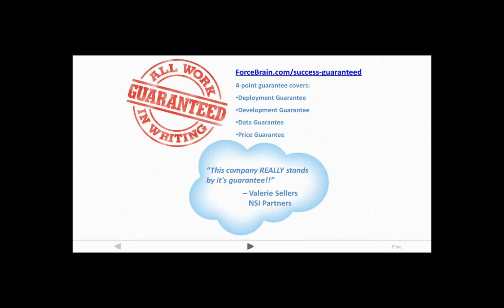I mentioned a 4-point guarantee, which is on our website under Success-Guaranteed. It's deployment, development, data. So that's really in the development and deployment of our solutions. We back up all of our data. We have very strict project management guidelines, and we also guarantee our price. So if you find a company that quotes you a different price, we can meet or beat that price.